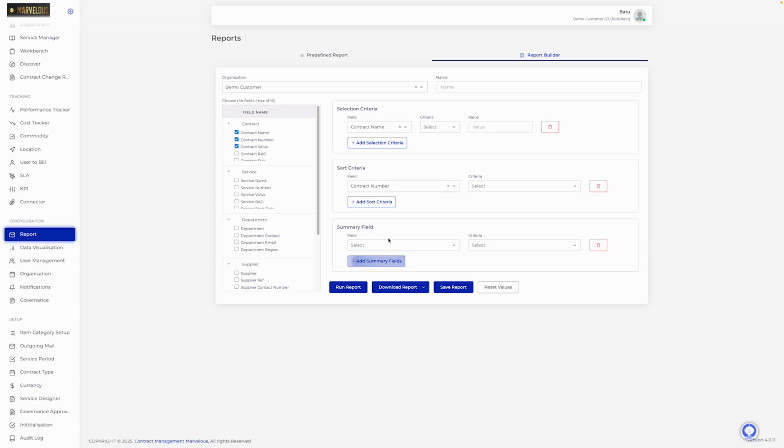Then I can add the summary field lastly. When everything is done, let's just say this is my basic report. I can run this report, I can save the report, and I can download the report as well. We have the option to save, or download as PDF or CSV. If I want to reset the whole thing, I can click reset value, and that will reset the values so you can restart again.